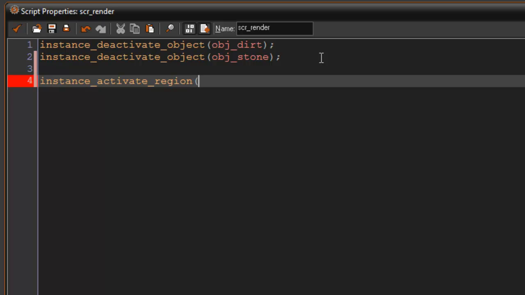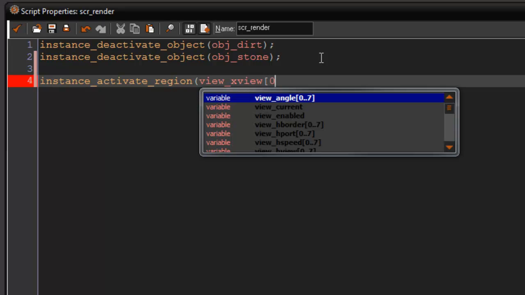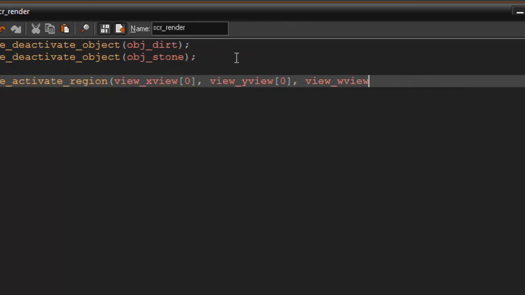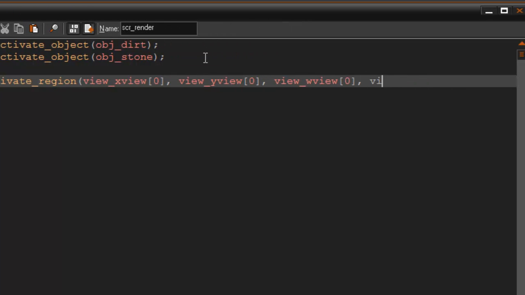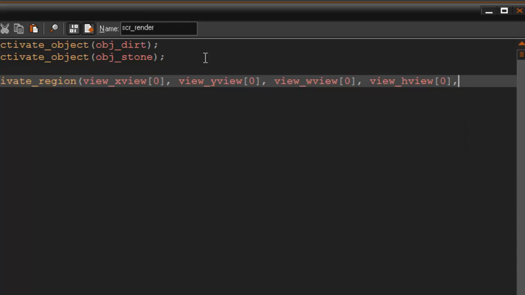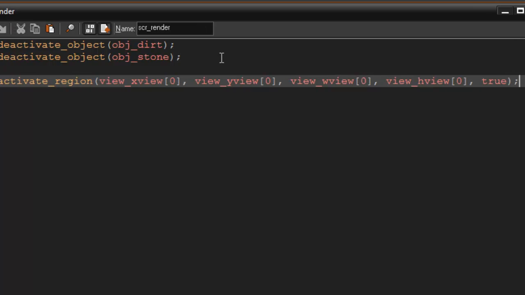Right, and you have parameters here: left, top, width, height, and inside. So we're going to say view underscore x view, and we are going to put 0 in for view 0. View underscore y view, again, view 0. View underscore w view, which is our width. And view underscore h view, sorry, which will be our height. And we are going to say true for the inside.